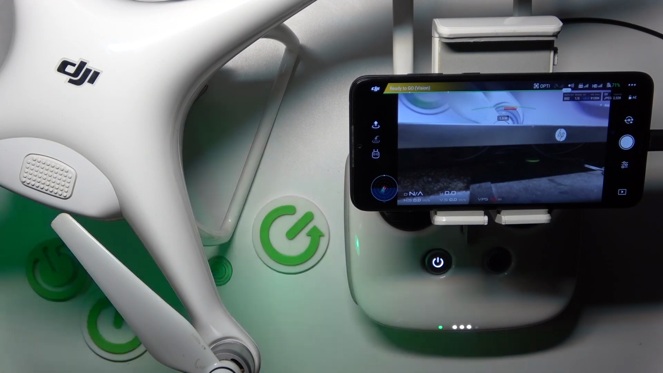This is DJI Phantom 4, and today I'll show how you can enable, disable, and change the intelligent flight modes in this drone.